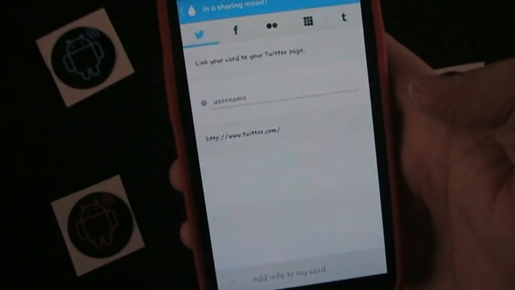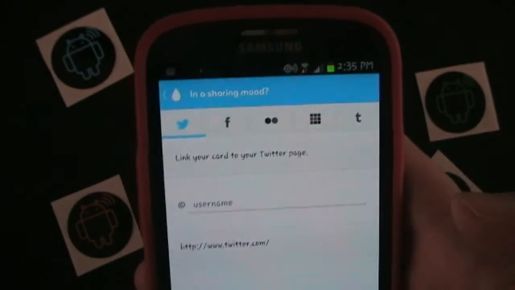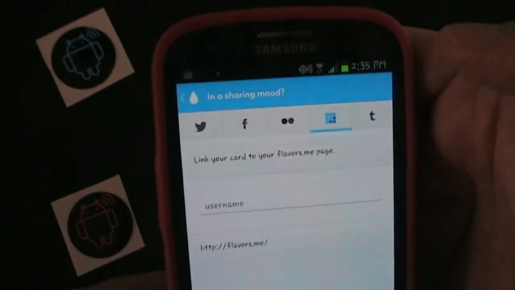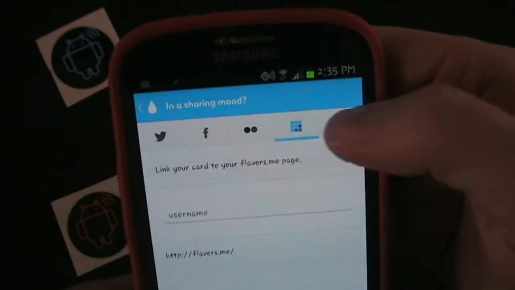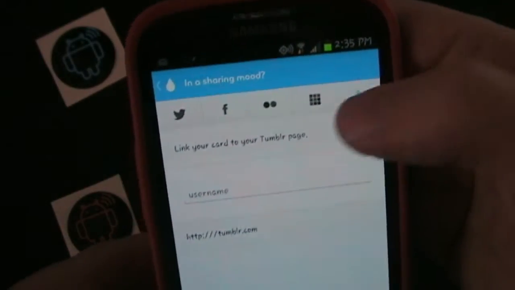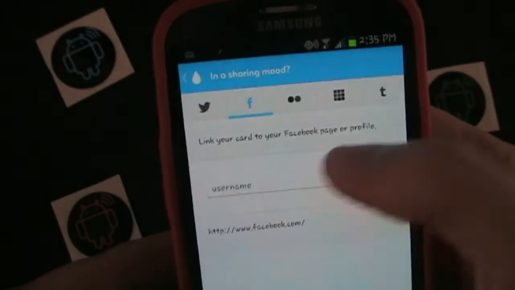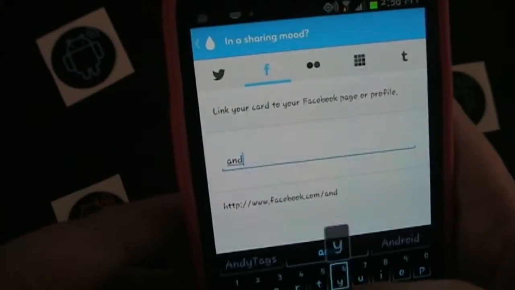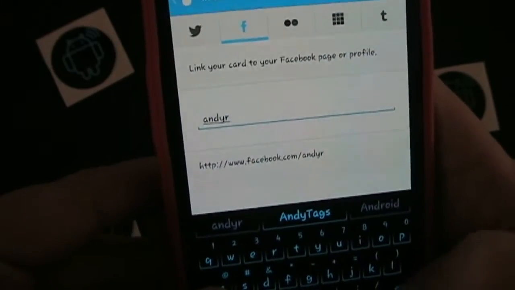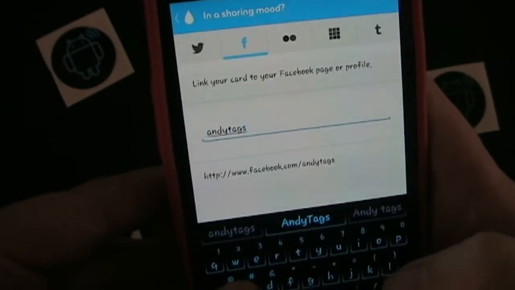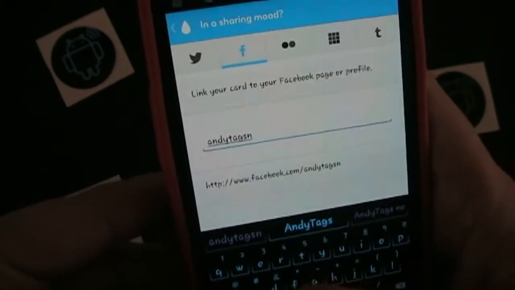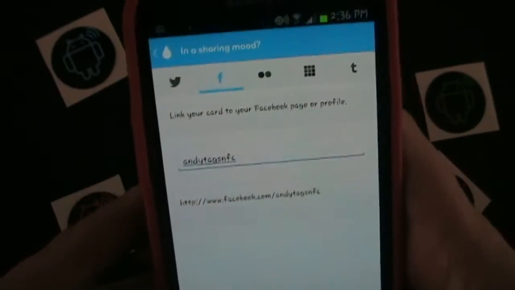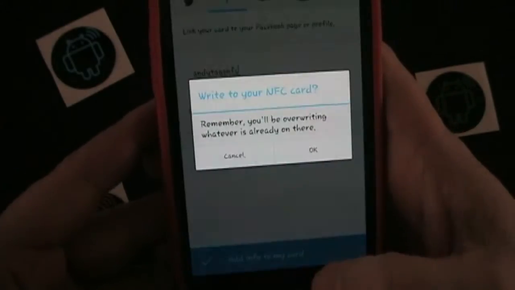This is a good one, Inspire Me. You have your major social networks, Twitter, Facebook, Flickr, Flavors, I don't even know what that one is, and Tumblr. Let's do Facebook, because that's one of the most popular ones. So you basically just type in your username here. Let's do Andy Tags NFC.